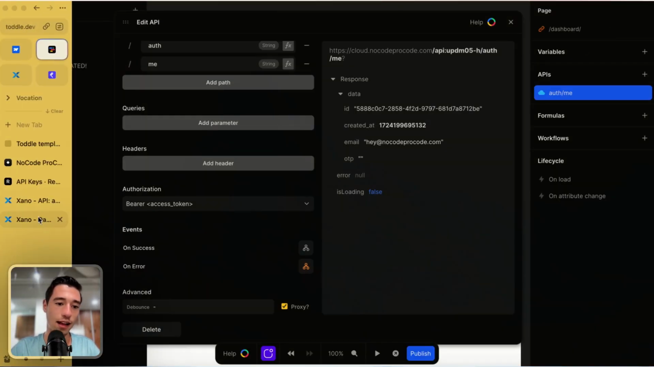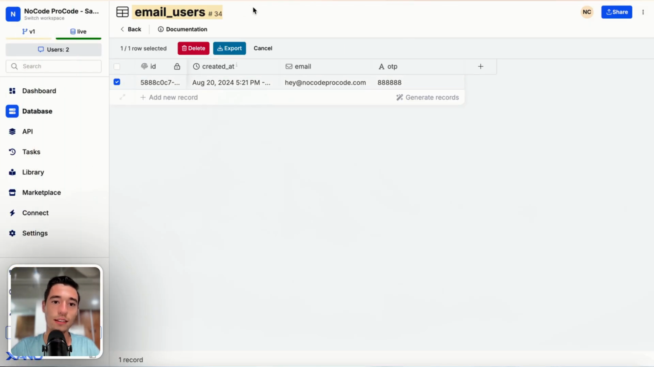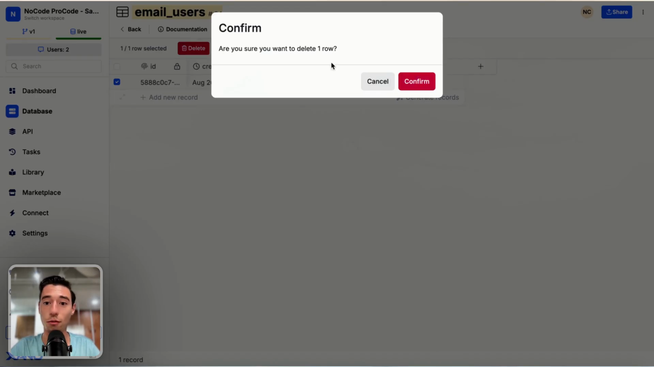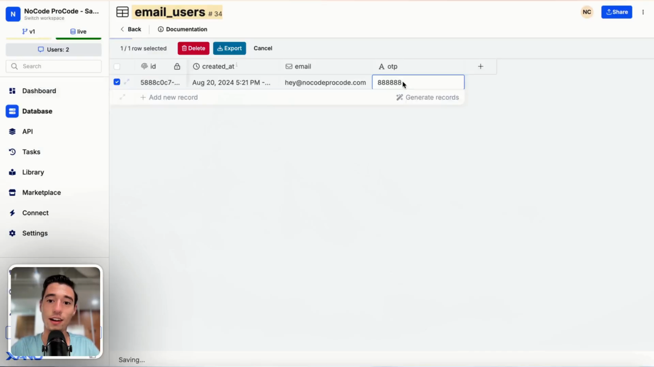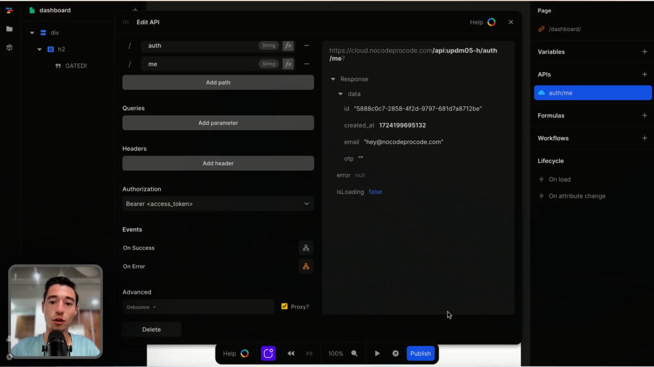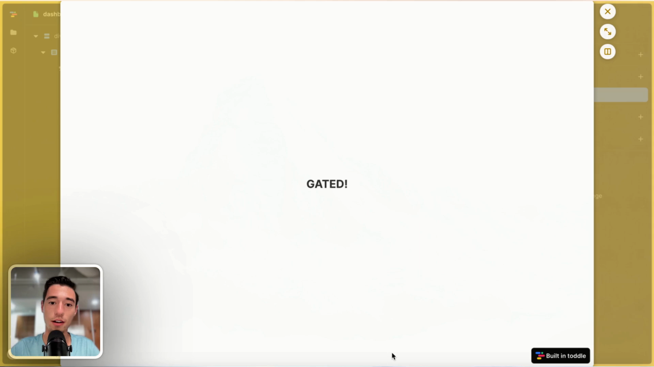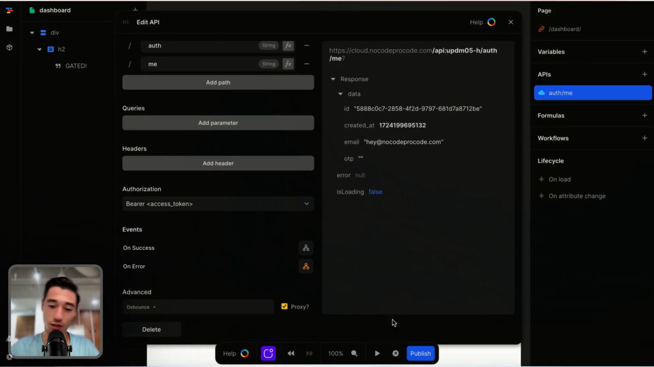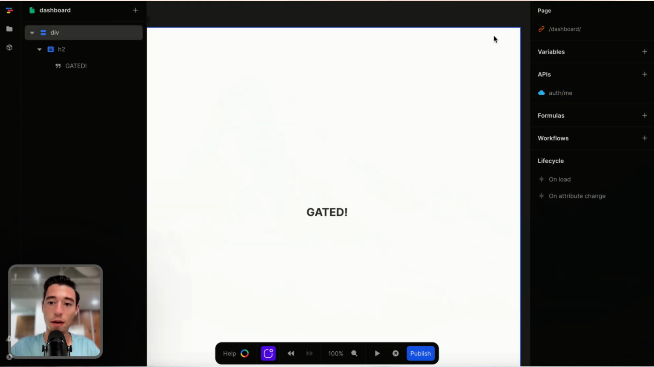Other example, if I were to delete this record from the database, it would also not work because I'm not authenticated now. So this is like the hard refresh. So if I would go back to Toddle and open this page here, it should not work. For some reason it is still, maybe it cached something, that could be, but it should not work.